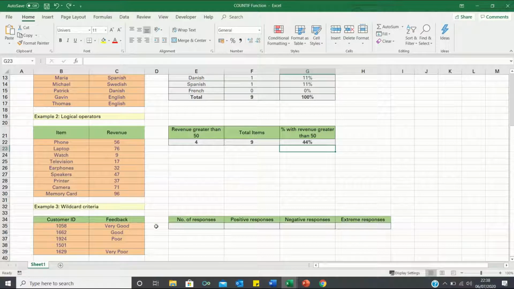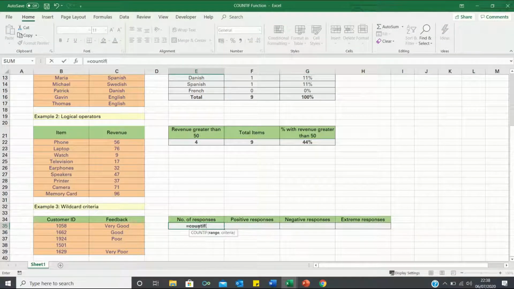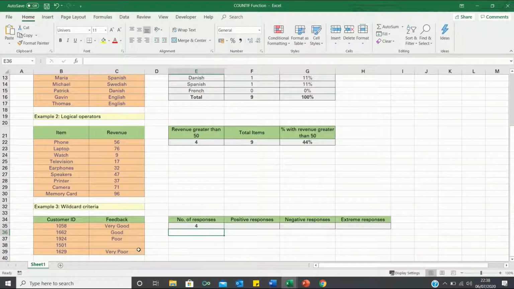In the last example, we are given customer feedback ranging from very good to very poor. We firstly want to determine the number of responses. Here we type equals COUNTIF, select the range, and then input an asterisk to count the number of cells containing any text. Now, the reason we do this is because there are 5 cells within this range. However, one of these cells is empty because the customer perhaps forgot to provide any feedback, and therefore we want Excel to count the number of cells that are not empty, which in this case is 4.